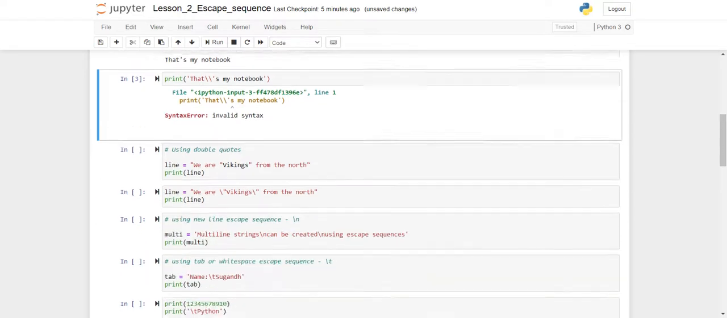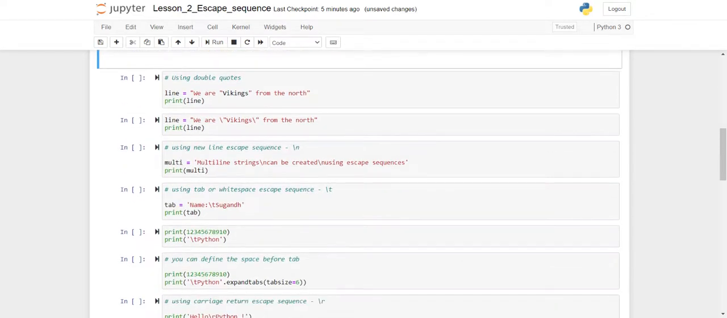So now comes another escape sequence for double quote. So here again I used a variable called line, and here I gave the value we are Vikings from the north. And again you can see, can you see the difference here? Can you guess what's the problem?